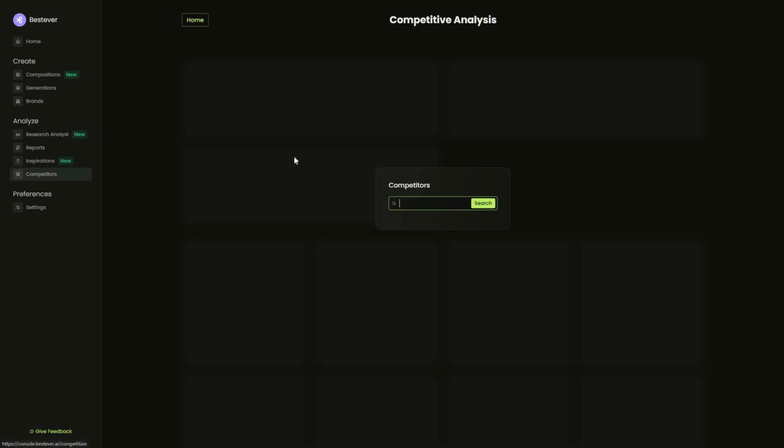And then there's this competitor section. So on here, I can analyze my competitors. For example, my competitor is Samsung. So I'm just going to type Samsung, click on search. And as you can see, some profiles are going to be available on here. So once you type your competitor name, they're going to appear just like this.